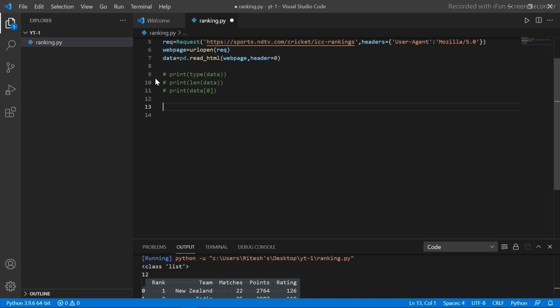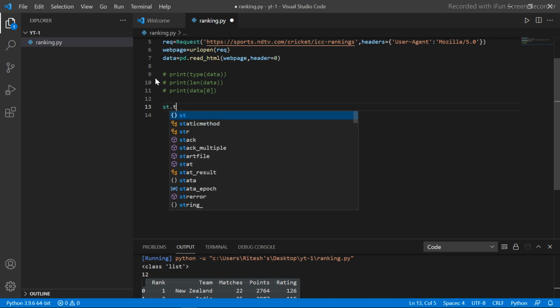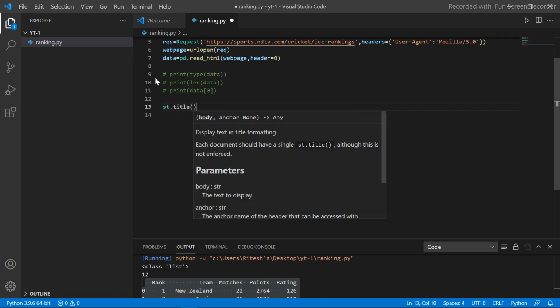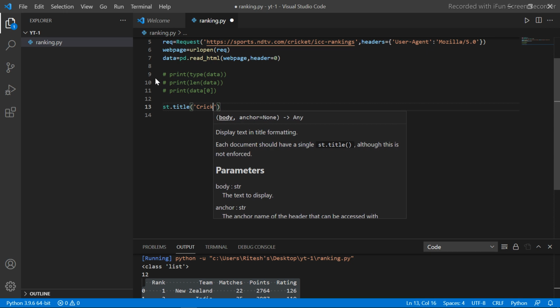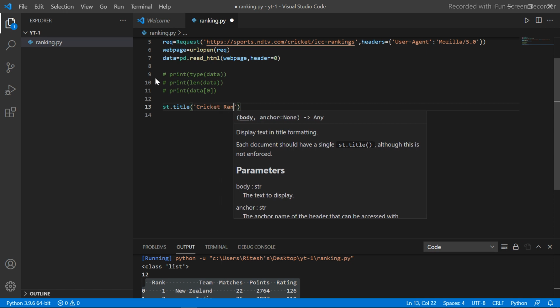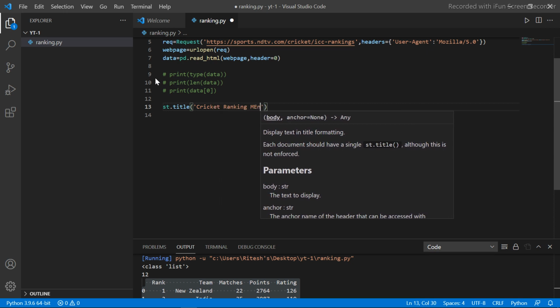Now we have collected the data. The best part is to show the data in a Streamlit app. So I'm going to start the code for the Streamlit app. For giving the title, we simply use st.title. I will give the title Cricket Ranking Men's.